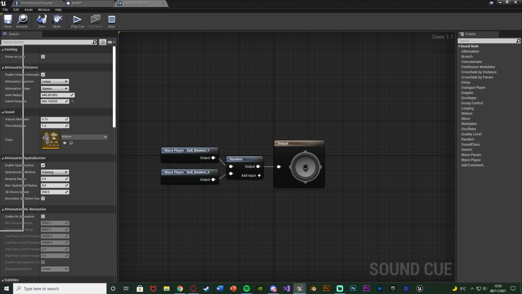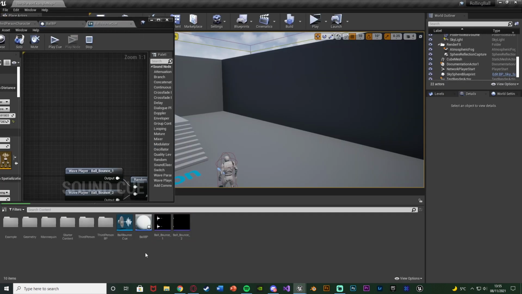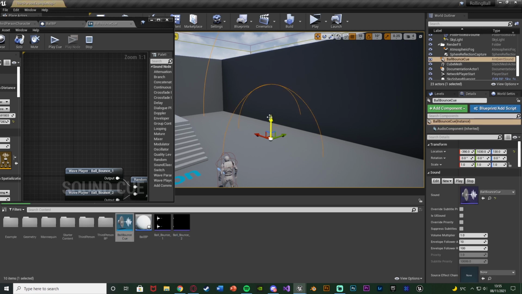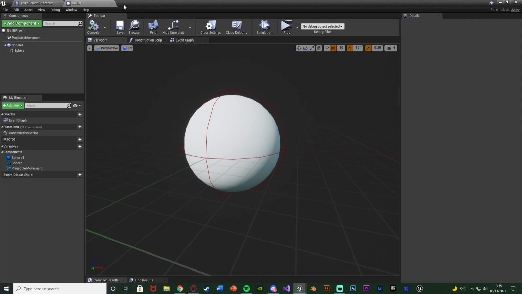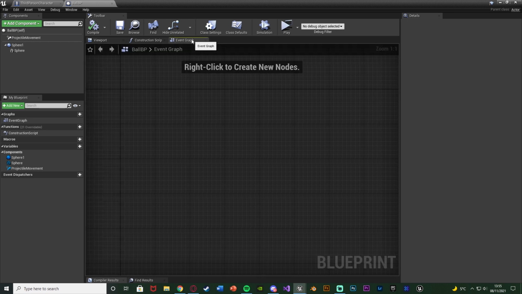But if you want to know how that works, what we can do is if we were to drag in our sound cue, you'll see this circle here is the inner radius where you will hear it at full volume, and this outer circle here is the falloff distance where it will start fading in and out the closer or further away you are from the sound cue. So that's what I've done there. I'm now going to close this cue, as that's all we need to do in there. As you see, I've now opened up my ball BP, or just the object which you want to bounce. So do that as well, and then go straight over to the event graph.